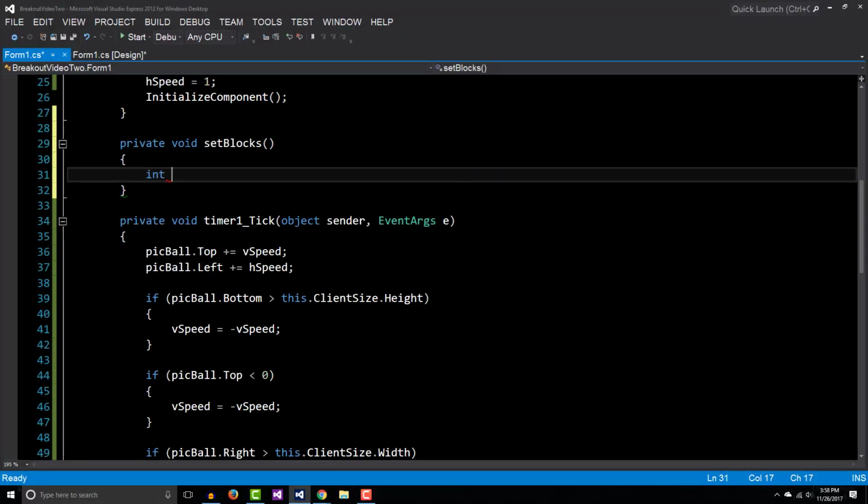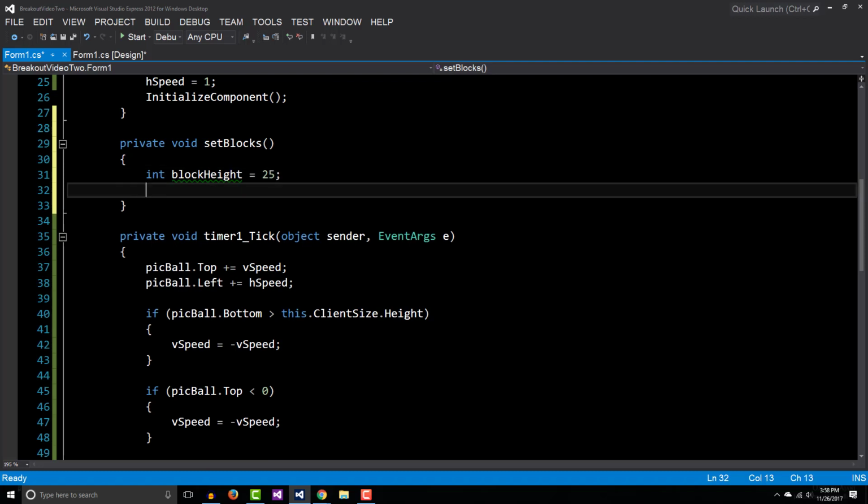Okay, I'm back. So here what we're going to do is set the height and the width of each of our blocks. So we'll do block height equals, and we can say for now 20 for the height, or maybe 25, so that matches our ball. And we can do the width of the blocks, block width, and that can be 100.